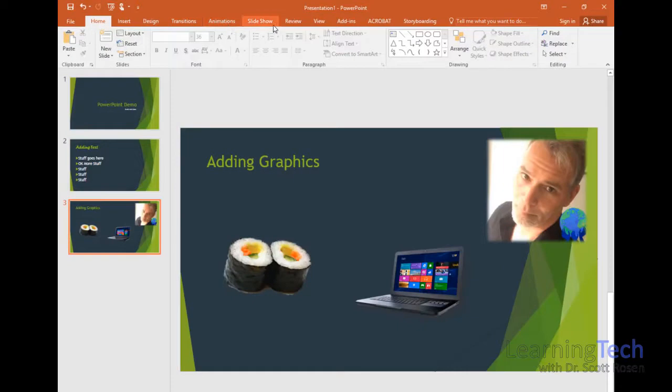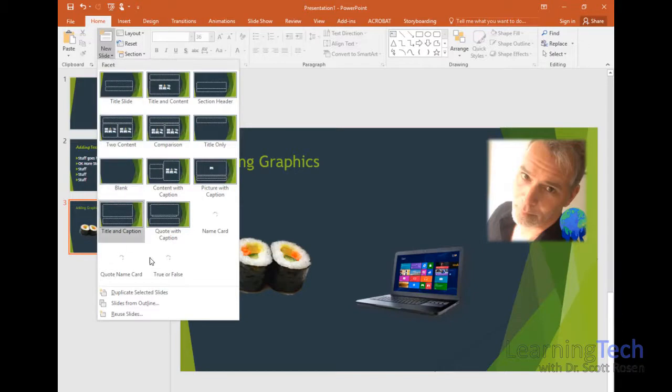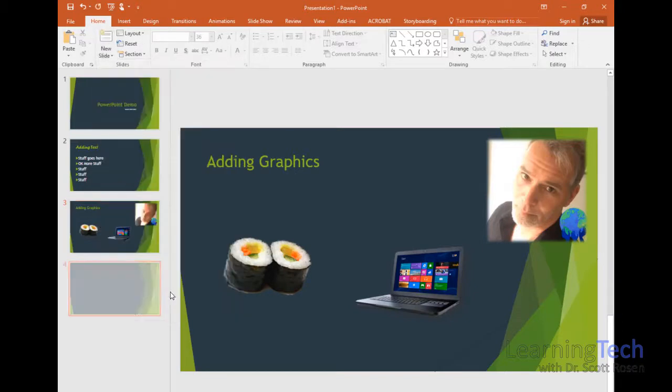Let's do one where we can add a video. So I'm going to go ahead and go to new slide. And then let me show you another trick. Sometimes I have a slide that I want to look similar to the previous slide that I just did. There's another trick that you can use. You go to new slide, but you can say duplicate selected slides, which is kind of cool. So I'm just going to go ahead and duplicate that. It creates an exact copy of the first slide.